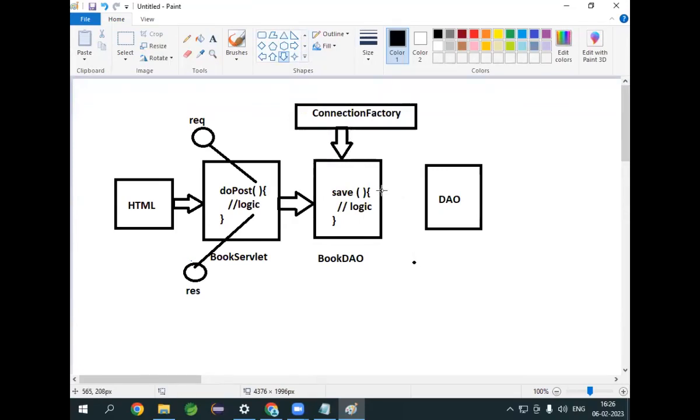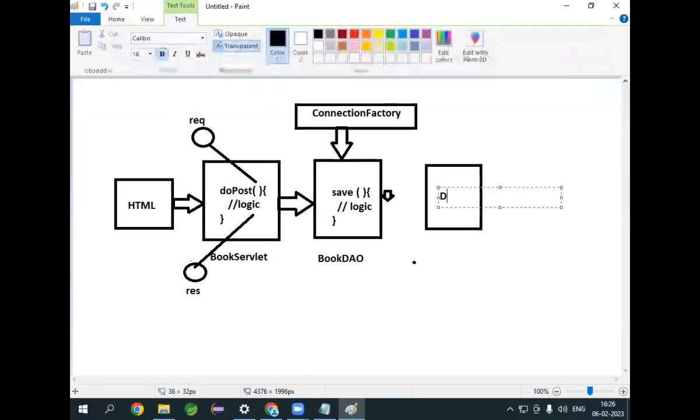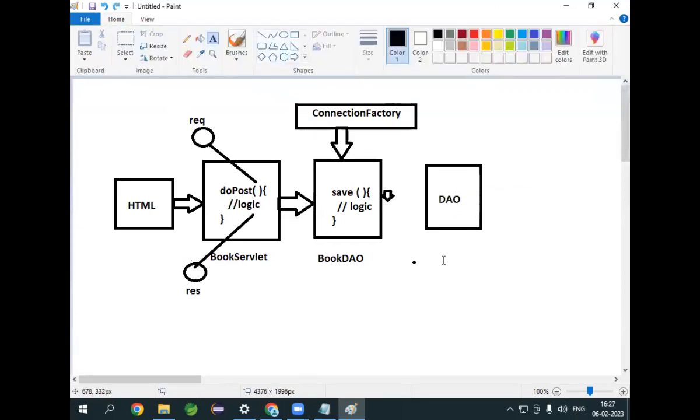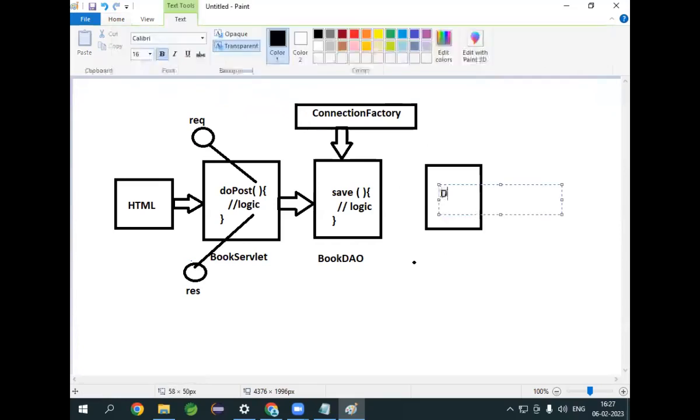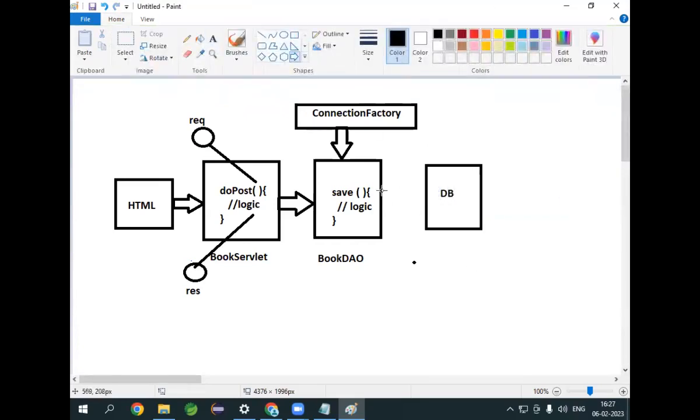Then this DAO, one minute. Here it is not data DAO, it is a database. It's my mistake, guys. So it is a database. This is our database. Now, here our DAO logic is going to communicate with the database.